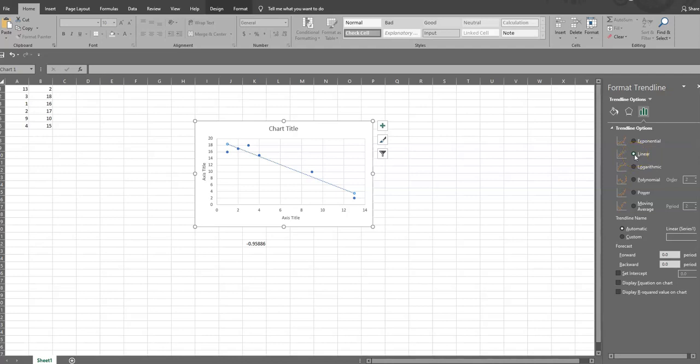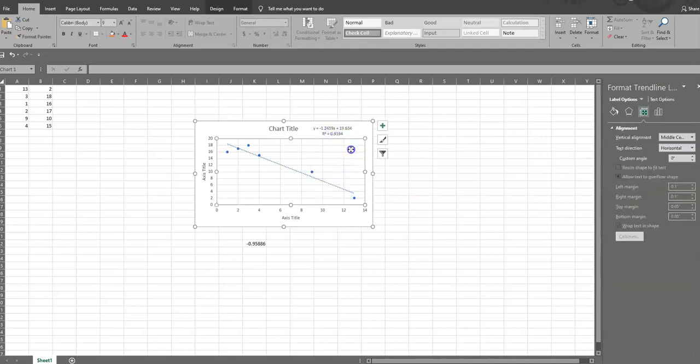But what I'm interested in is getting the equation of that line automatically. So I come down to these bottom two boxes where it says display the equation on the chart and display R squared. R squared is not important in Unit 5, but it will be in Unit 6. So I'm already showing you how to get it here. Click that. And I'm going to click and drag this up a little bit just so I can see it better in the white space.